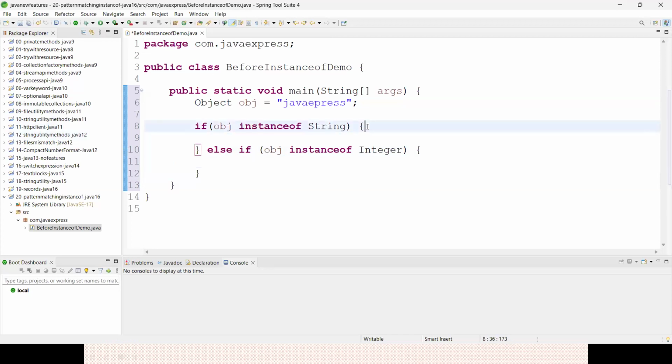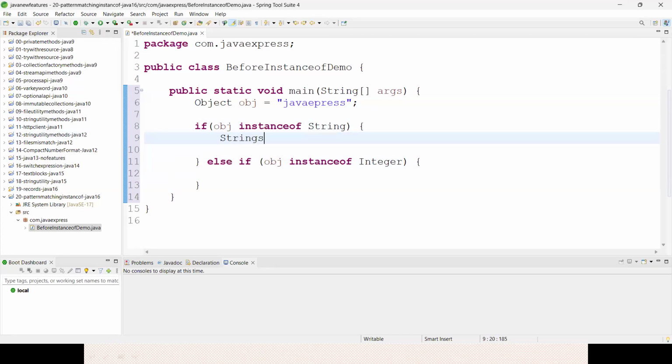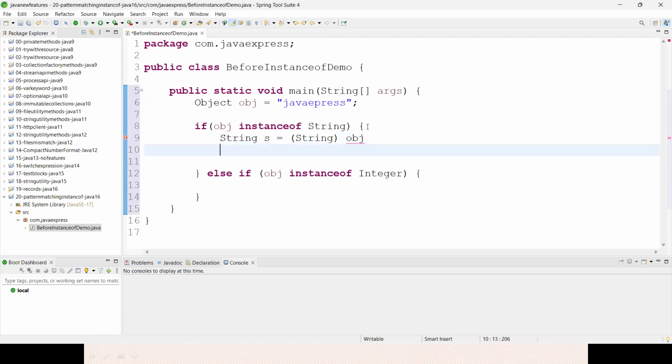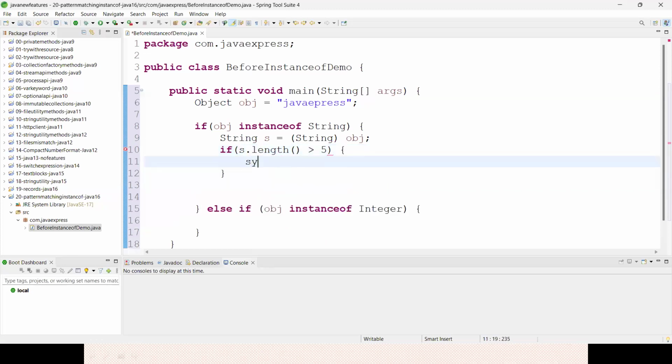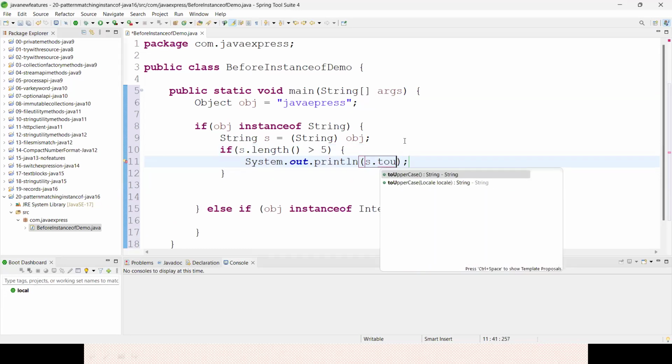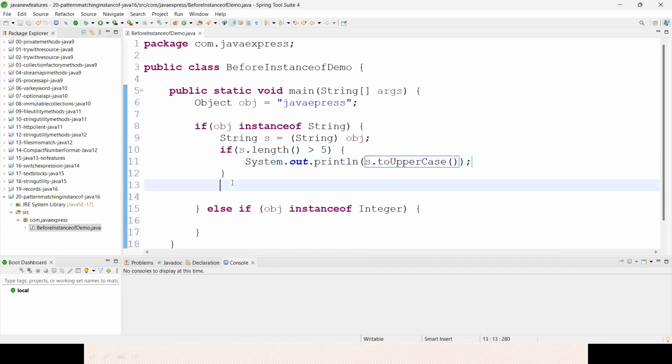If it is matching, what should I do? I need to typecast into a variable like this guys. I need to typecast the obj, and then I want to verify some logic. See here, the same piece of code I will modify completely. Now s.length, length greater than 5. If the length is greater than 5, System.out.println, I want to change it to uppercase, some business logic.